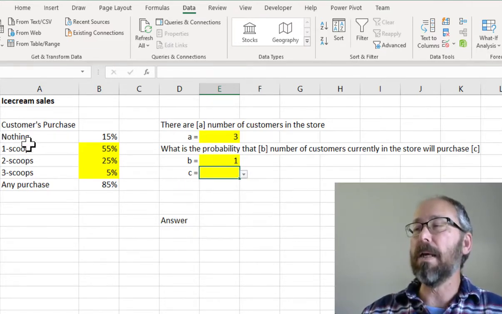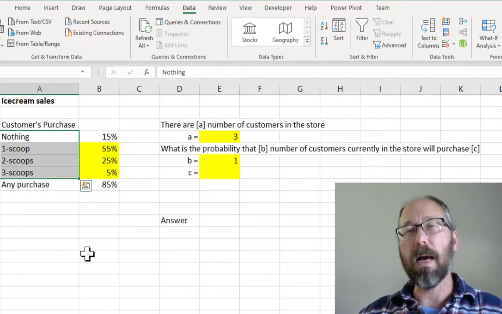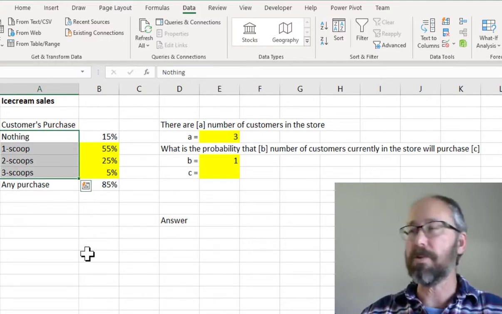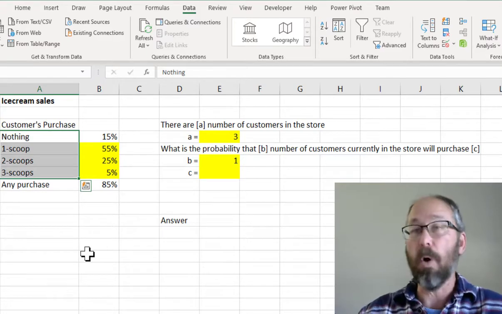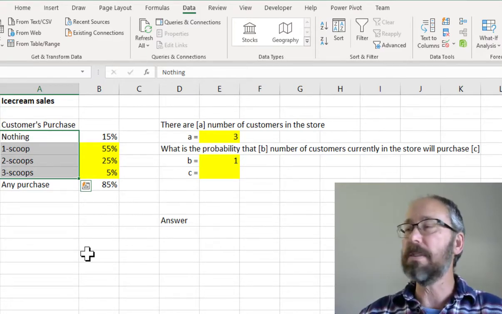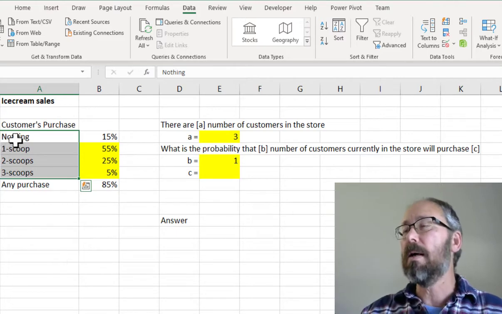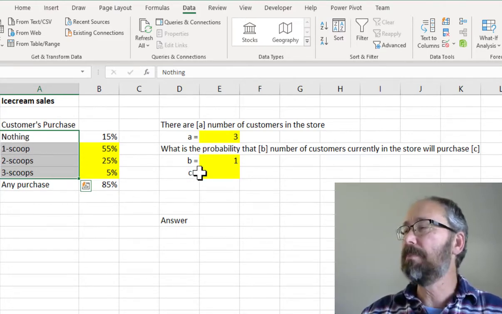Now, I'm not going to put them in yellow because presumably I am doing work for this ice cream store. Maybe I work there, own it, or just an employee, or maybe I'm volunteering my time to build my data analytics, business analytics skills, but it's for the ice cream store. So I'm not going to typically change that.